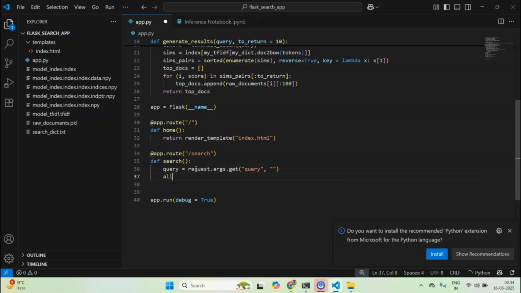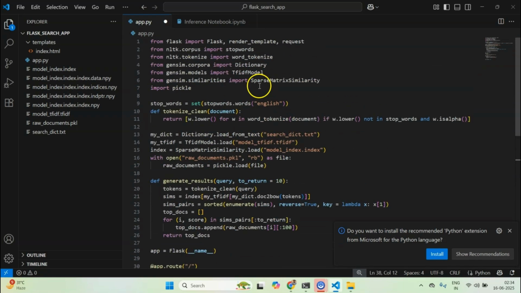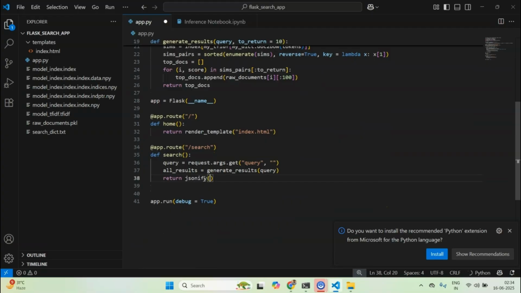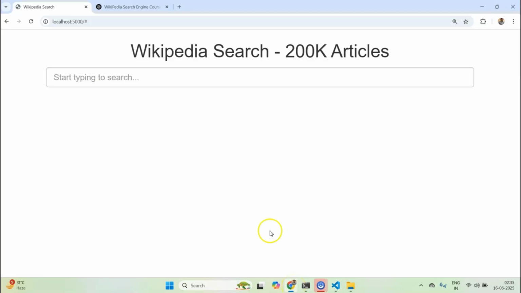Once I have that, I will get results by calling generate results and passing the query. And once I have the results, I can import jsonify as well, and I will return jsonify with a results dictionary, a results key, that will have all the results. Okay, so let's see if our app is broken or not. Yeah, it is working so far.